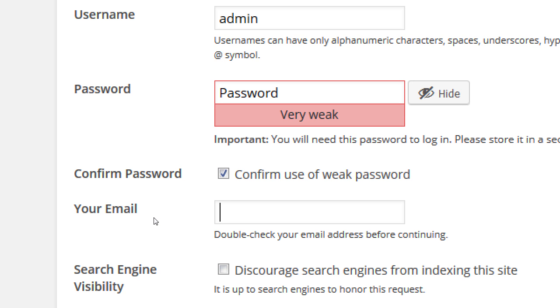This email here could be a real email address or not. I'm going to make one at victor@victor.com, because, again, it's not a real address. It's not a real website. If it was a real website, I would want my real email there in case I forgot my password. Then it would help me retrieve it. This is not a real one, so it won't work.